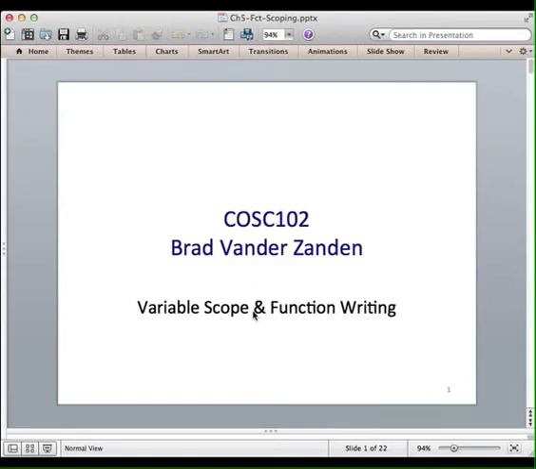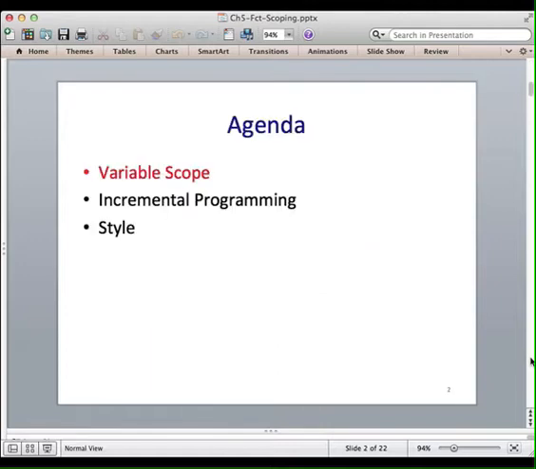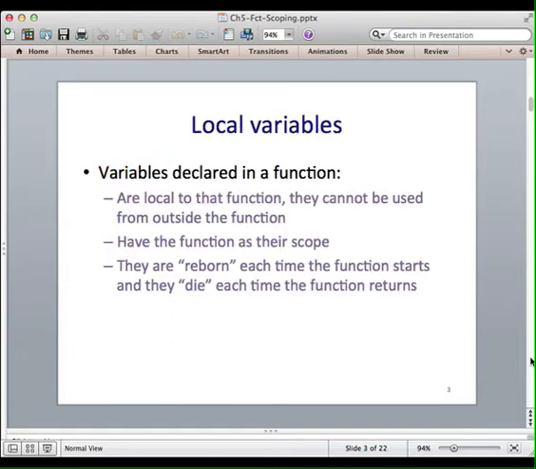We're going to finish up our discussion of functions by talking about the scope of variables and also giving you some hints for how to write your functions. So we're going to start with variable scopes, and then the writing of the functions is going to involve some tips about how to use incremental programming to write functions, and also some style considerations. So let's start with talking about scope of variables.